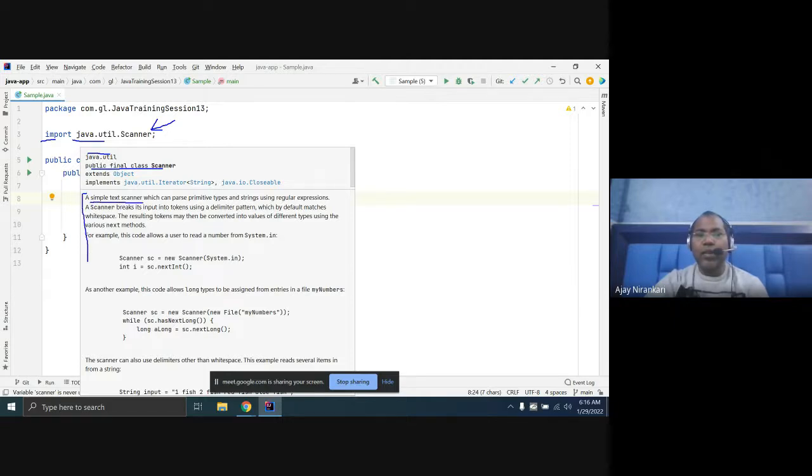A simple text scanner which can parse primitive types and strings using regular expressions. So this says that this class can parse or read primitive types like integer, float, double, and strings. Strings are whatever you write inside double quotes. So this class is a simple text scanner which can parse primitive types and strings with regular expressions.